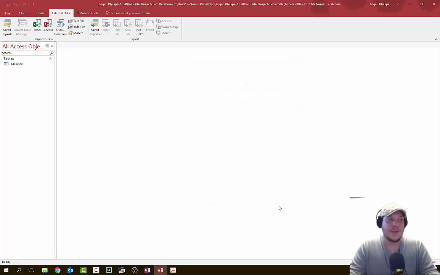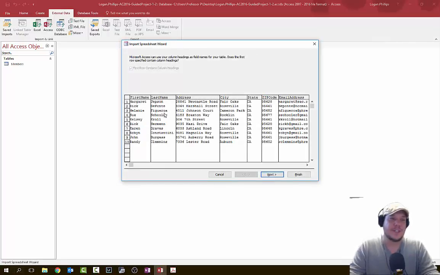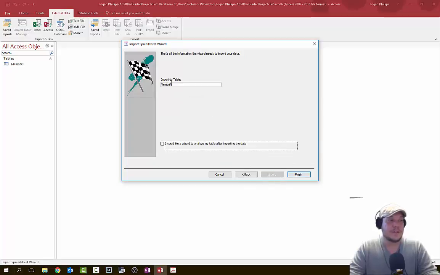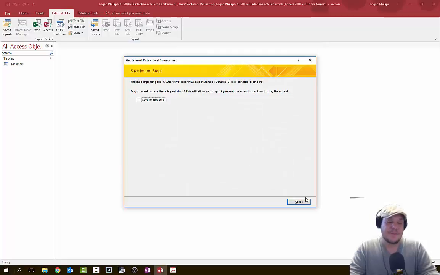Now you can see here, it's going to say your Excel spreadsheet has headers, and they match up: first name, last name, address, city, state, and so forth. So here's all of our data, here are the headers. We're going to hit next. It's going to import to the table headers, and we're going to hit finish. And we're going to hit close.